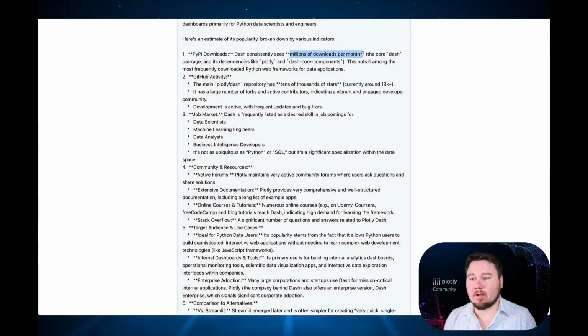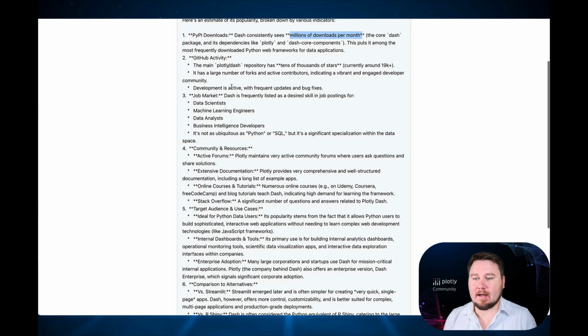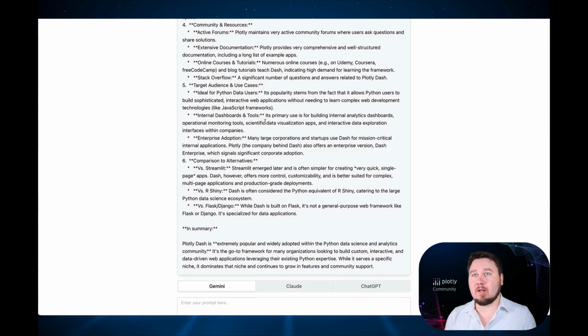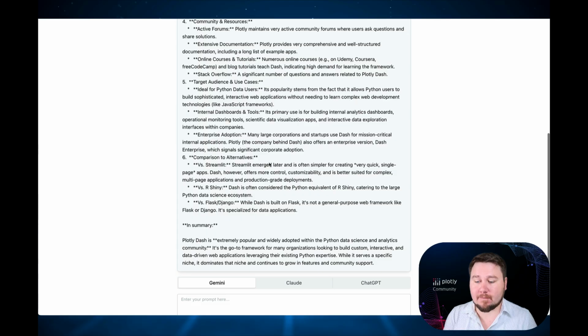It says it gets millions of downloads per month. The community is very active. The job market is frequently listing jobs and the desired skills. So this is a good indicator of Plotly and Dash in retrospect to the software development industry, along with just a response from an AI that we were able to ask and prompt and get it shown in our Plotly and Dash application. So there's a few more that we have here.